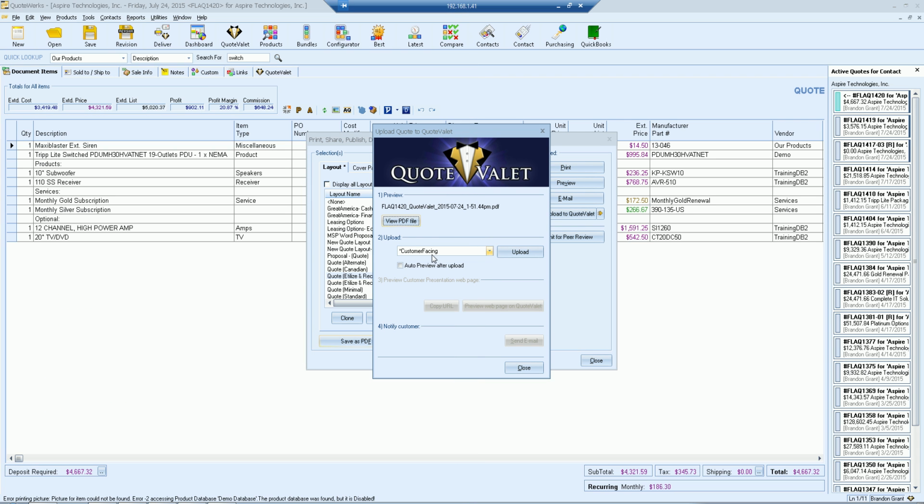And then this is where you choose the Quote Valet layout. Now you'll probably only have one or two in here. I have a couple different ones available. The default one is gonna be the customer facing, so I'm gonna show you guys this one. So we're gonna choose Upload to Quote Valet, and then we're gonna preview it.